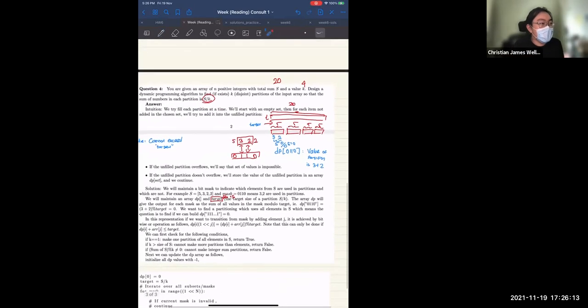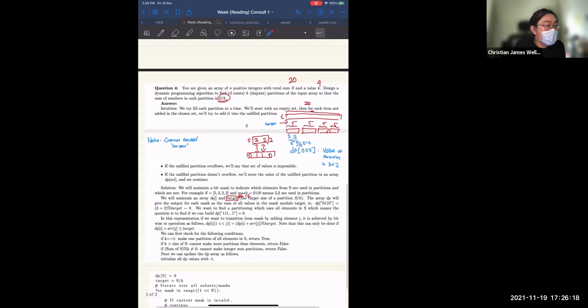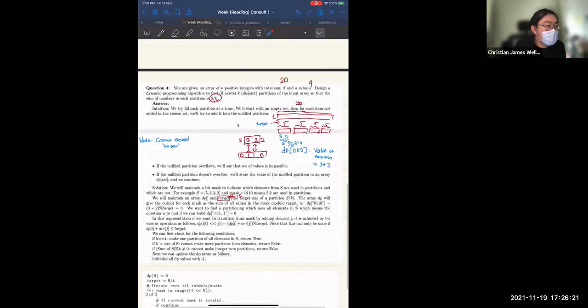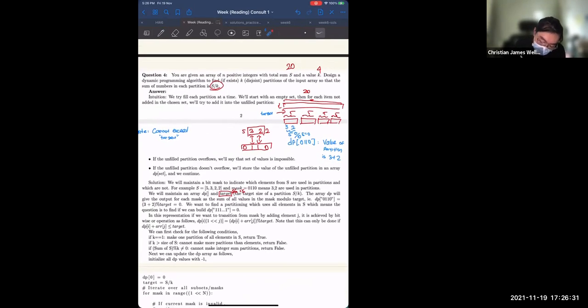Okay, so is this part confusing so far? But I thought each mask doesn't necessarily represent one partition. Okay, yes. So you are right in the sense that we want to ensure that DP111 will eventually equal 0. And this means, let me think how to answer this. We'll give the output for each mask as the sum of all values in the mask modulo target.